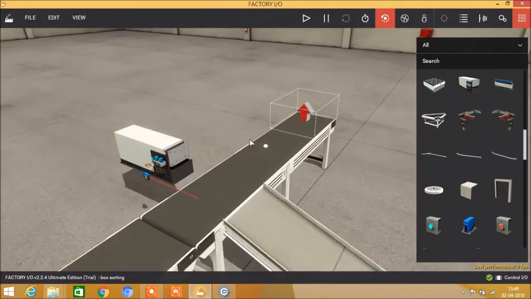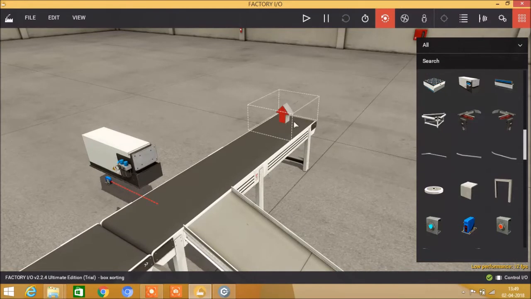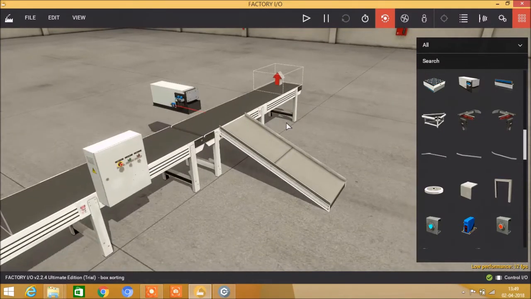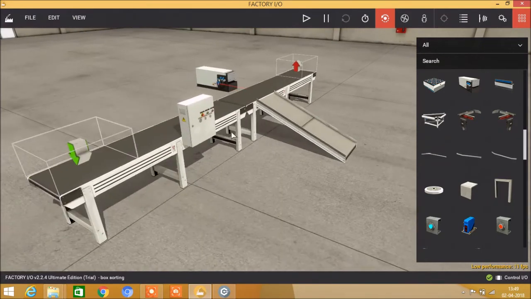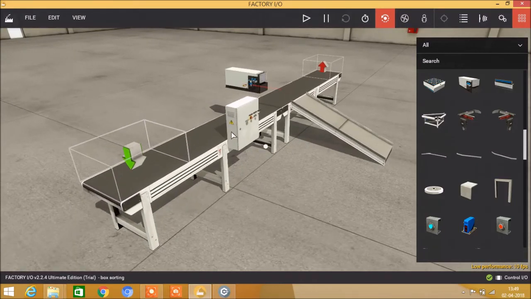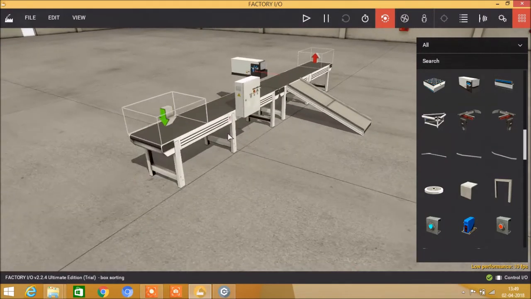When they reach this red arrow mark, which is a removal, the materials will be removed. This operation need not be programmed, that is, the emitting and removing operations need not be programmed, because it is an internal function, a Factory IO function.